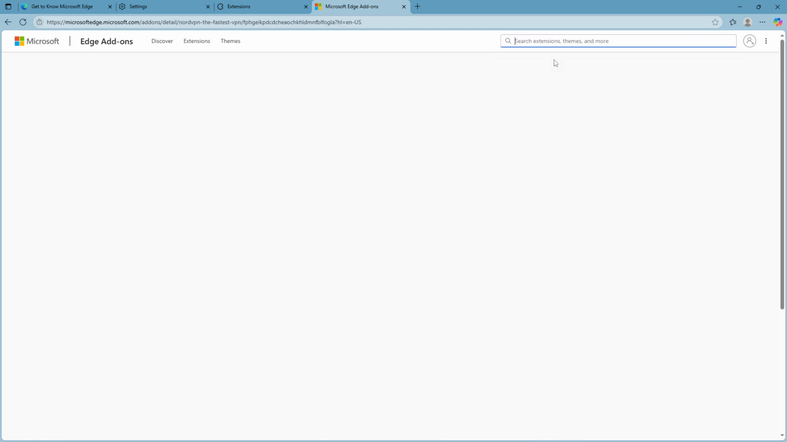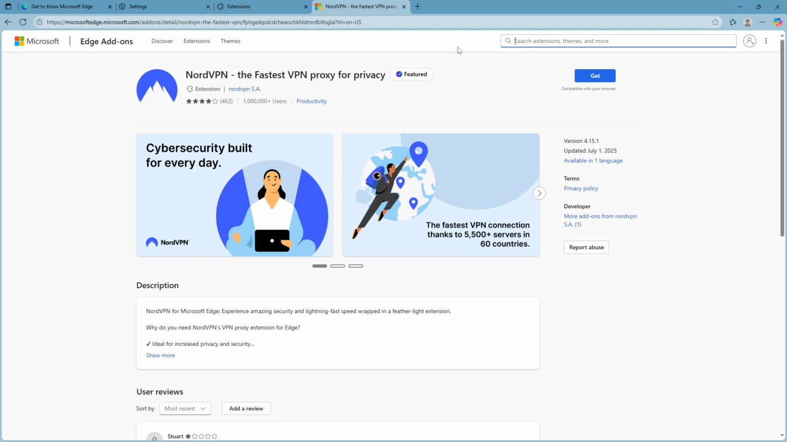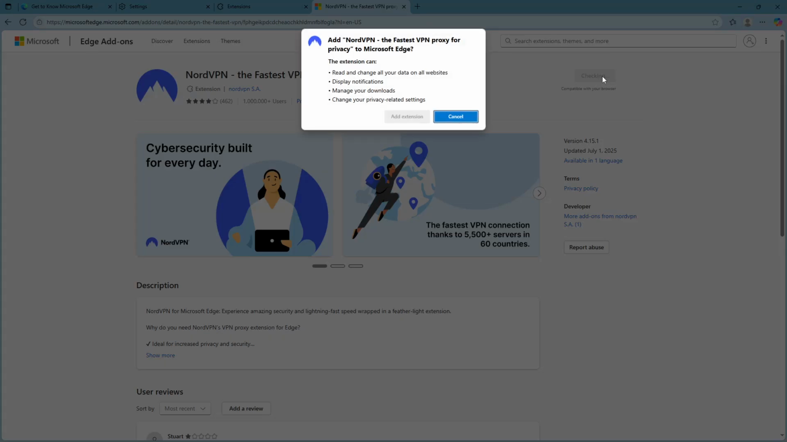This search will provide you with several VPN options, but it's crucial to choose a VPN extension from a reputable provider to ensure your data is protected. Some popular options to consider are VPN, Planet VPN, or NordVPN. Take a moment to read through the options available and click on one that suits your needs and has positive reviews. After selecting a VPN extension, you'll see a button that says Get.